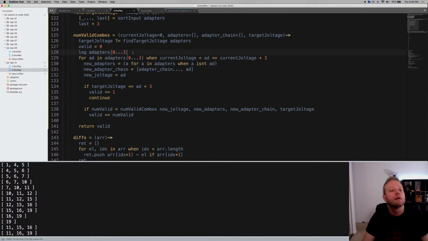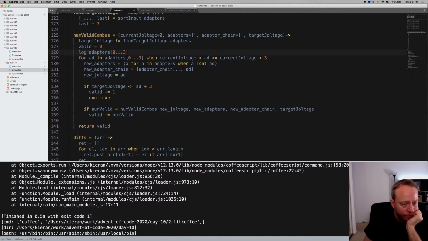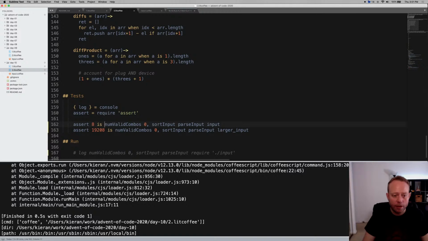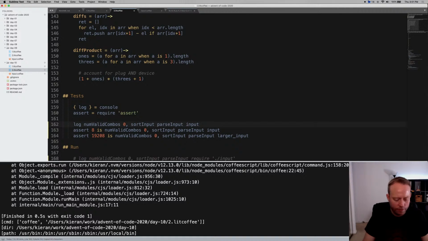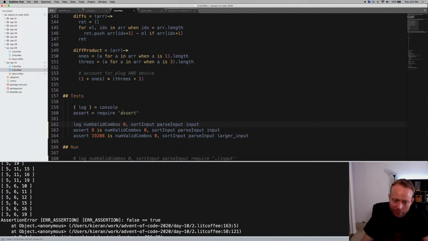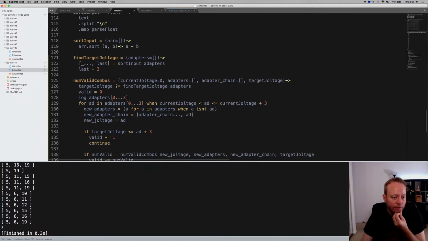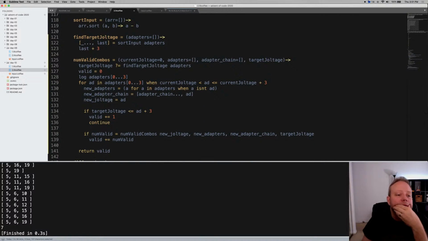Yeah, I don't see why this shouldn't work. And then new adapters is A for A in adapters when A isn't add. Okay, so this can actually be sped up as well, but let's take one thing at a time. So assertion error, false equals true. So let's see what we are getting back. Oops. Log. Is it always giving us 1? Is that what it's giving us at the end? It's not giving us anything? Let's remove these asserts. It's giving us 7. Interesting. Yeah, okay.